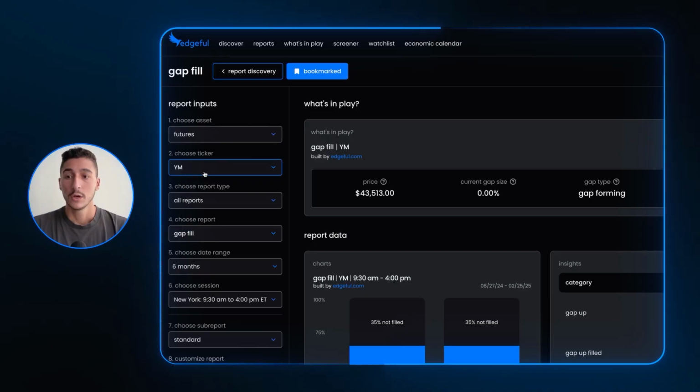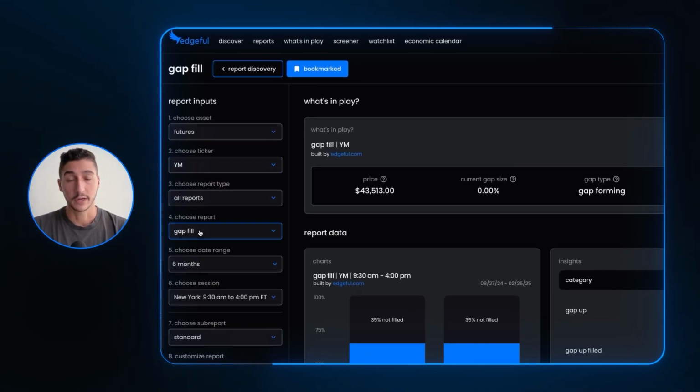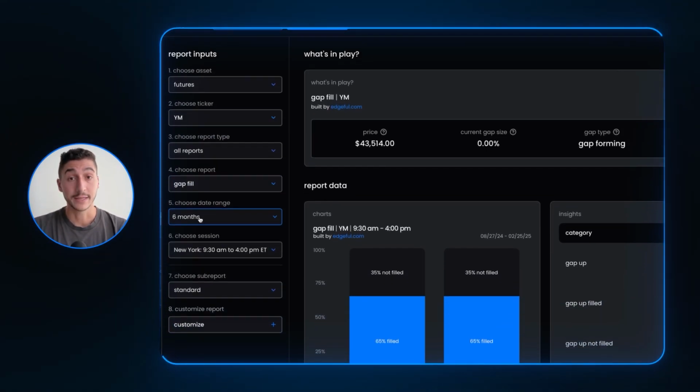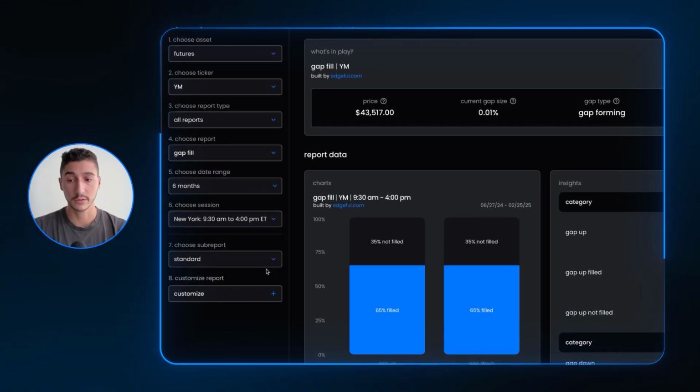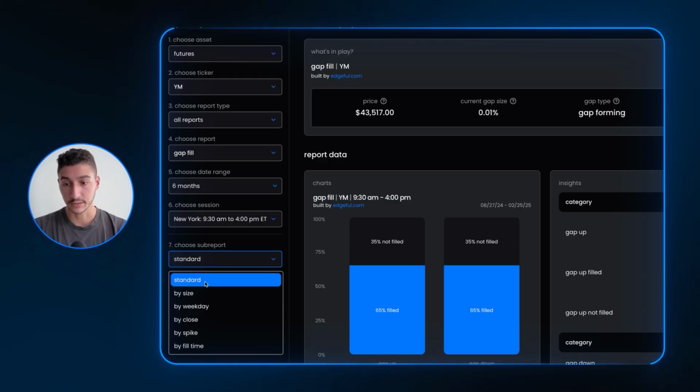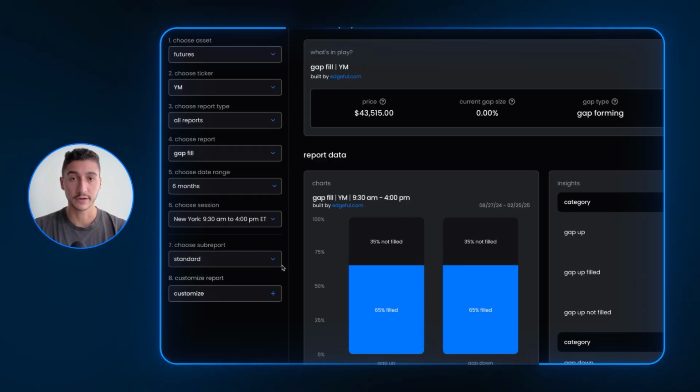So in this case, we're looking at YM. We're looking obviously at the gap fill report. We're looking in the last 6 months. We're looking at the New York session, which is extremely important. And we're going to be covering the standard, by size, and by weekday variants of this report.